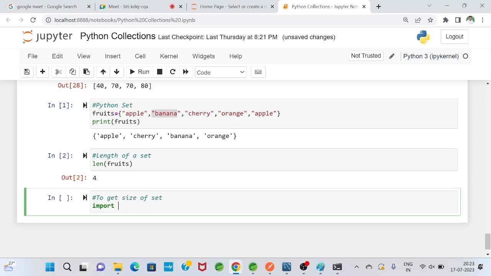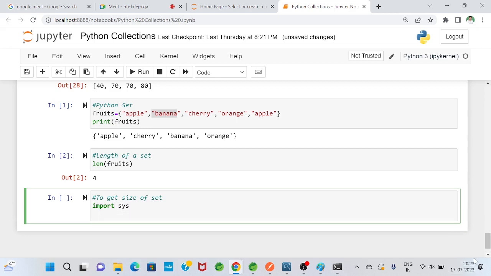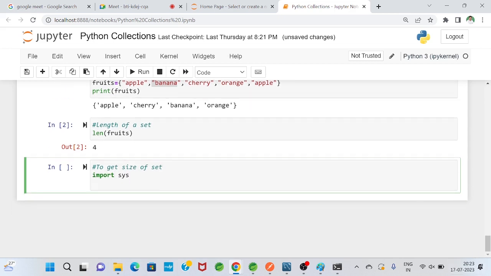So one module that we have to import is the sys module, because one built-in function that we have to call is getsizeof. getsizeof is a built-in function coming from the sys module. That's why I am importing the sys module. This is called an import statement. If I do not import the sys module, then the getsizeof function will not be understandable by the control.